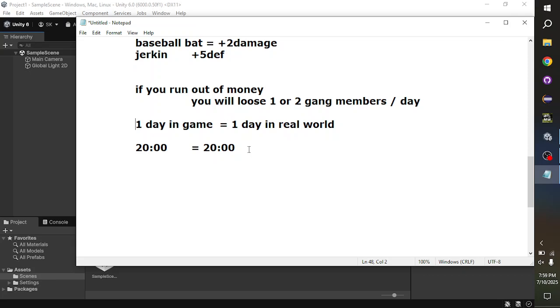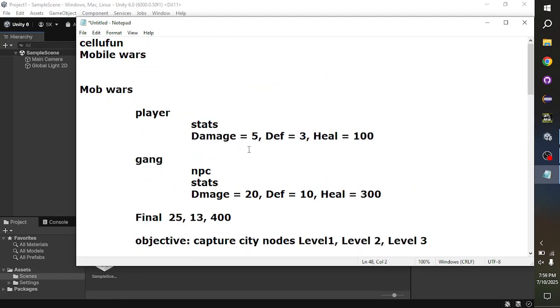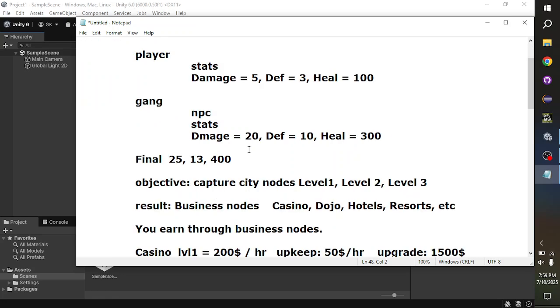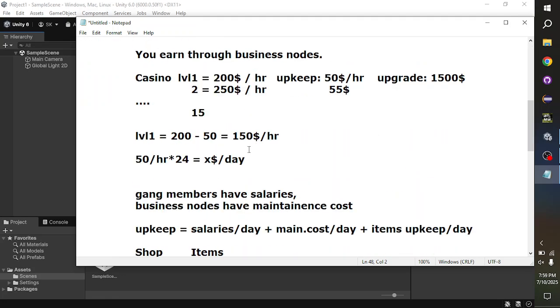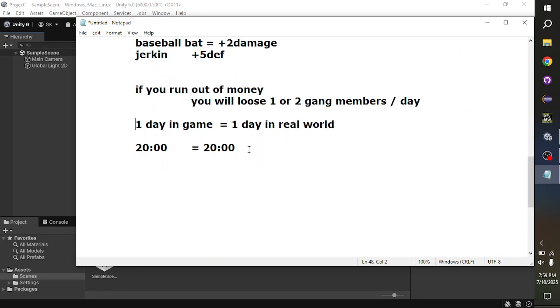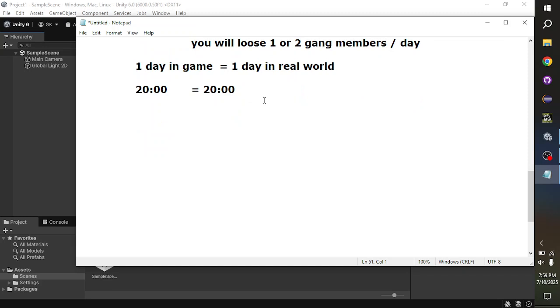This is a series, so there will be individual videos for individual topics. This one is to explain the concepts of this game, MobWars, the inspiration where I got this, and the ideas that I'm going to implement in this game. If you have any confusion in this, you can ask in the comments. I will try to answer your questions as quickly as possible.